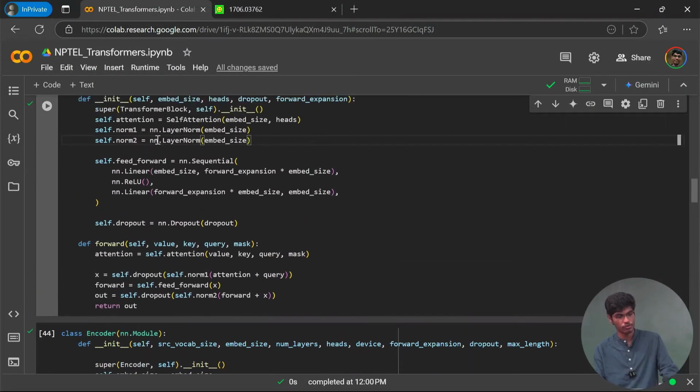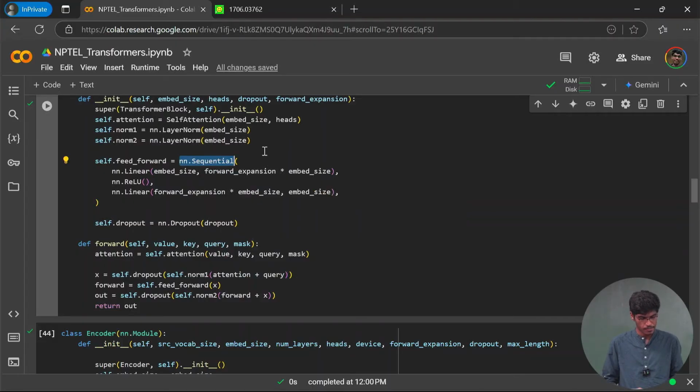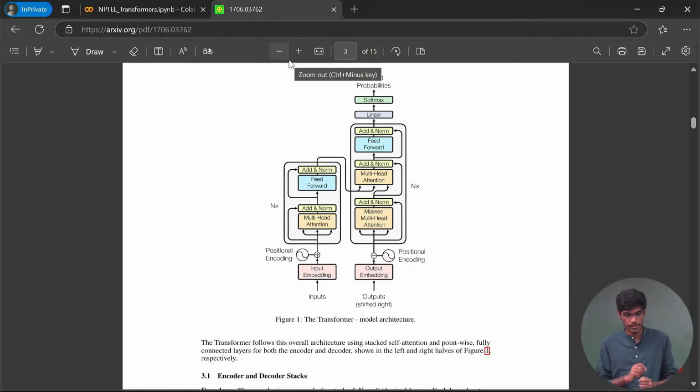We define a simple feed forward network using nn.Sequential. If you're not familiar, you can look up the documentation and read what nn.Sequential does. So it's simply a linear layer followed by a ReLU activation function and another linear layer. What this forward expansion does is, suppose you have an embedding dimension of D as input. The forward expansion, that is the first feed forward layer, up projects it. Now what is the up projection dimension in this paper? In this paper, they have taken the forward expansion factor to be 4.